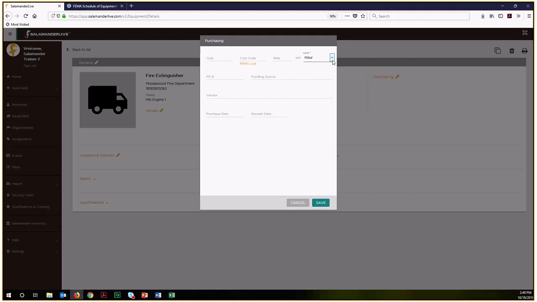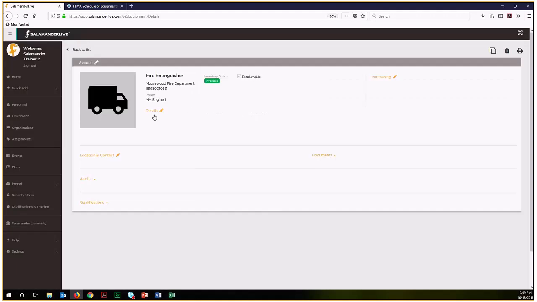In the future, this will be updated so that all of these other ones will be able to calculate on your cost reports. This is for purchasing information, so there's PO number, funding source, vendor. If you needed to purchase another one, this would be great to have on hand. So on here, we'll click cancel.